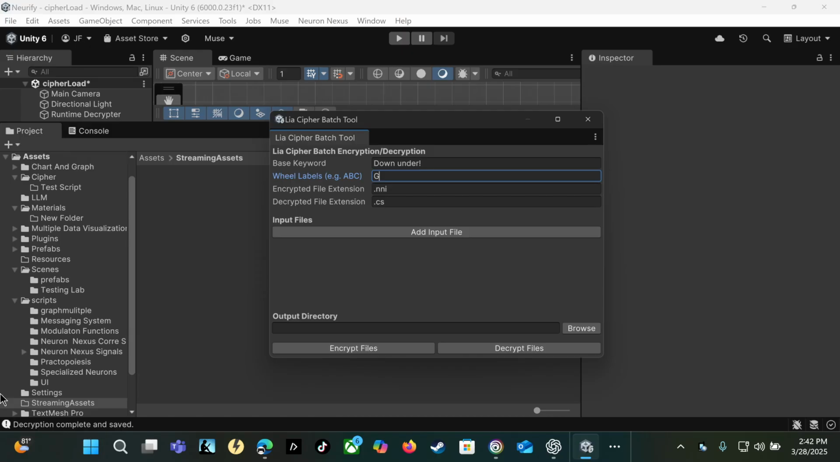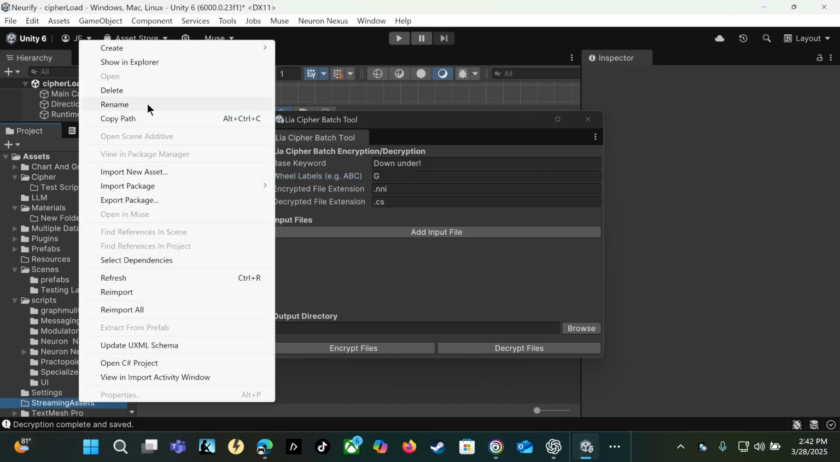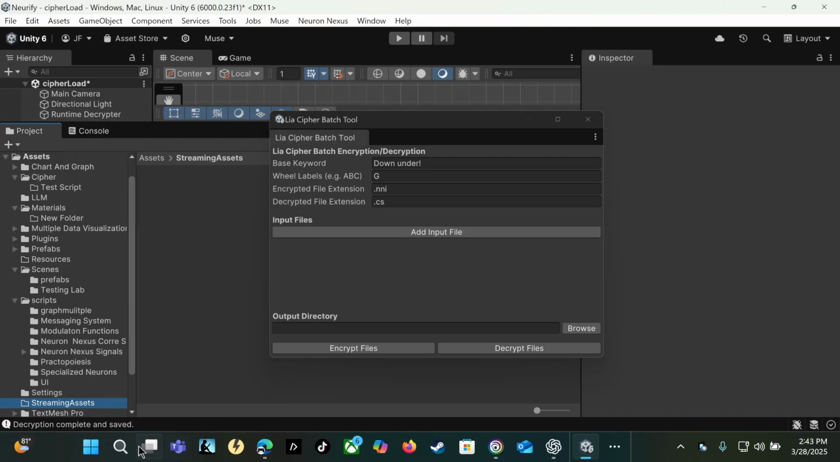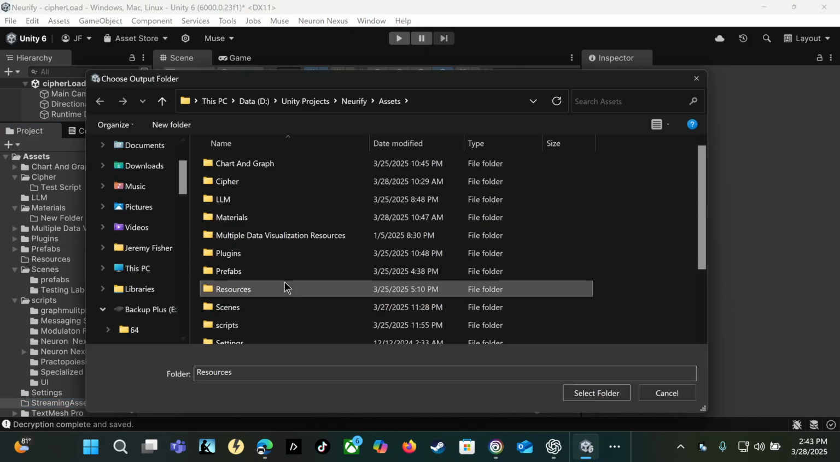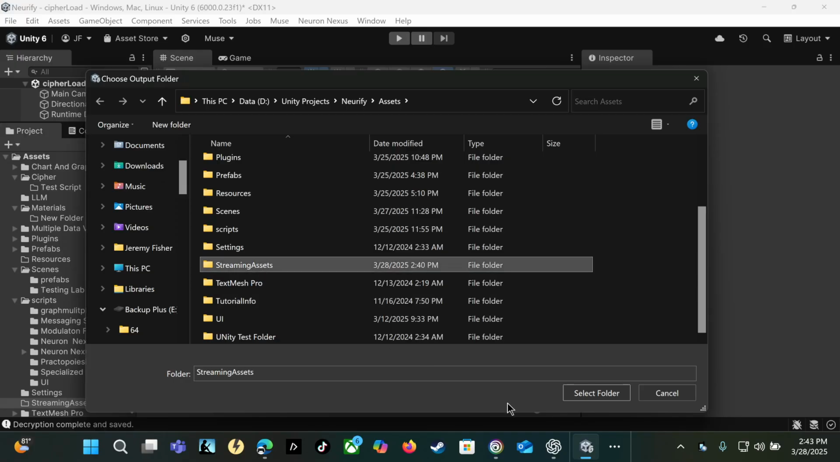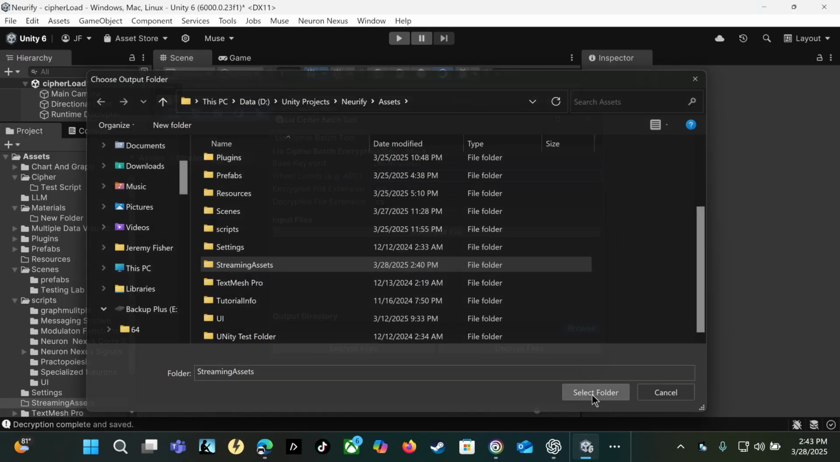Next, we want to place our encrypted and decrypted files into this path right here, streaming assets. So we'll come over here and come down here, and we'll just click streaming assets, and then we'll select the folder.